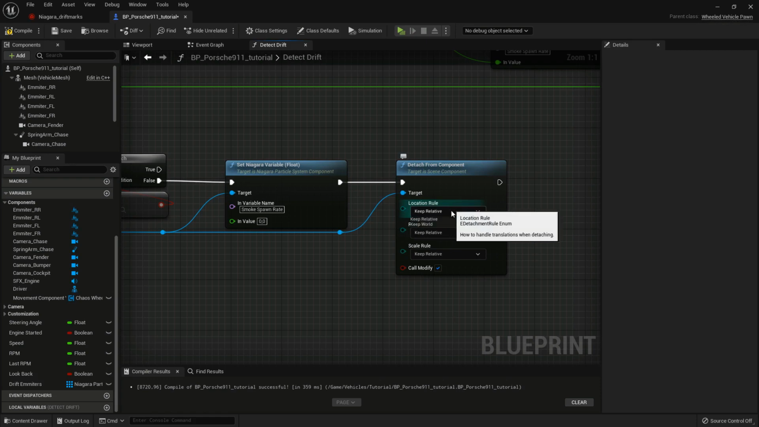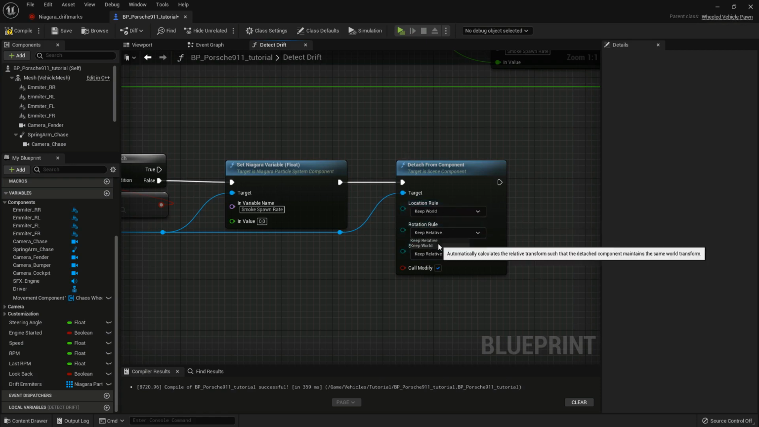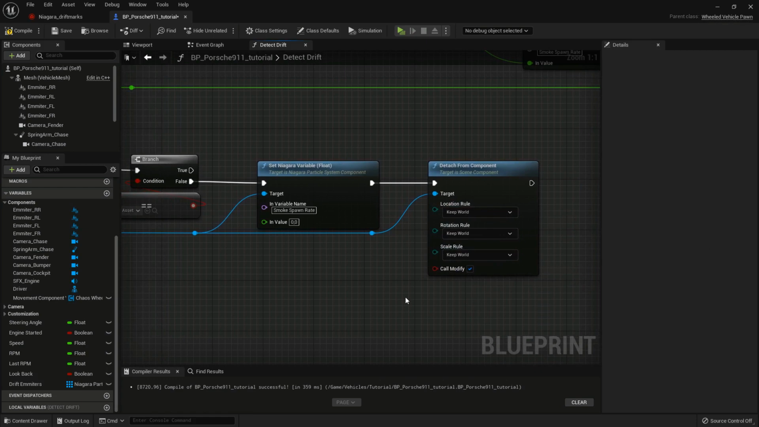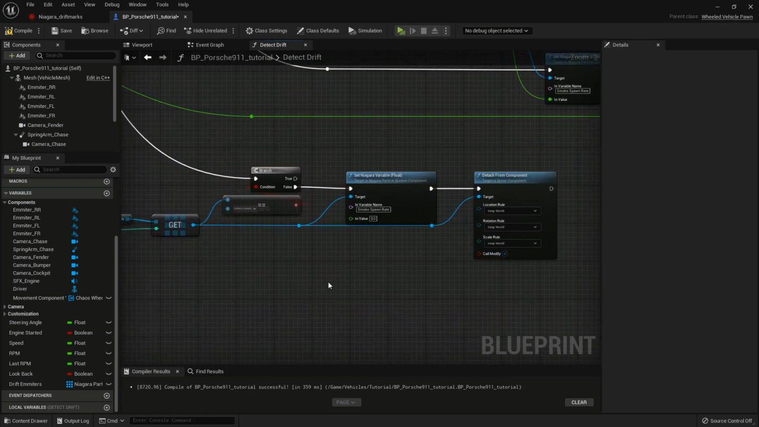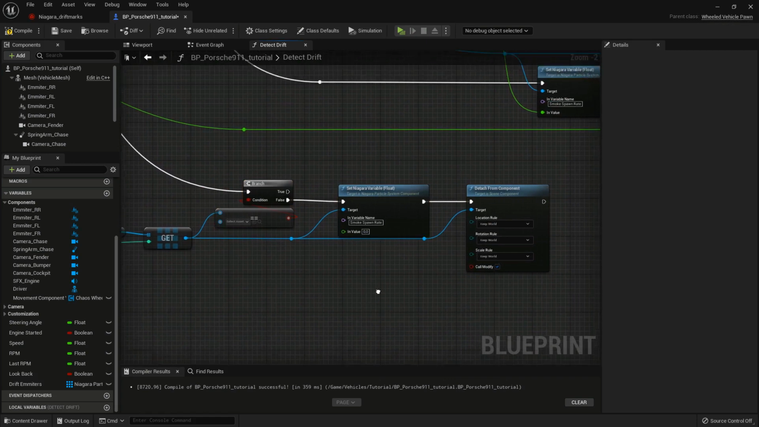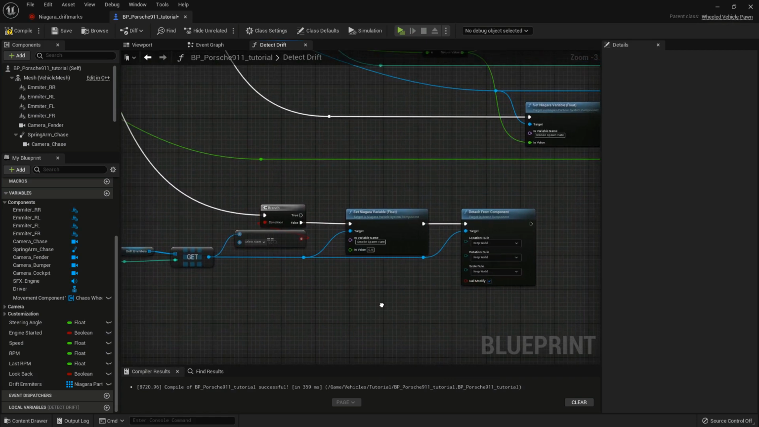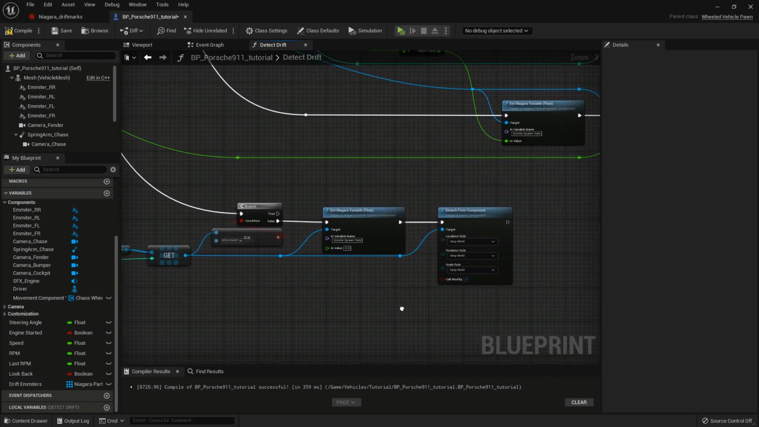And we will keep world for all three of those, because whenever we detach the skid mark, we want them to stay exactly where they are with the right rotation and the scale that they have. And lastly, once we've detached that component, we want to remove it from the array so that next time we start drifting again, we might create a new one.